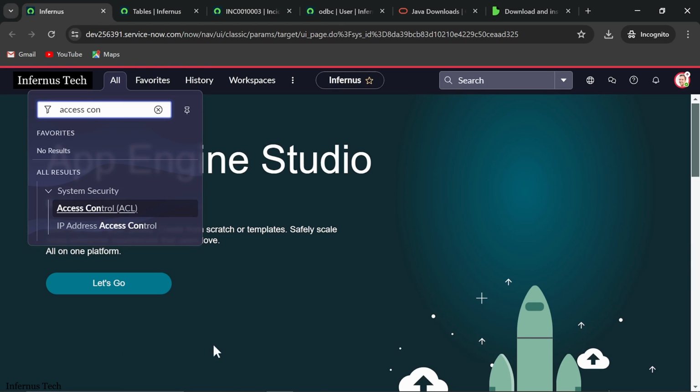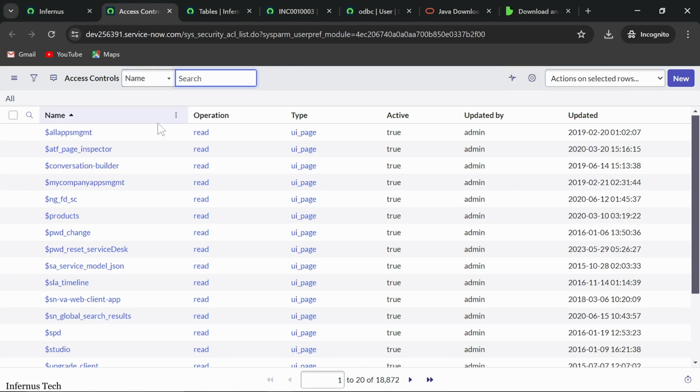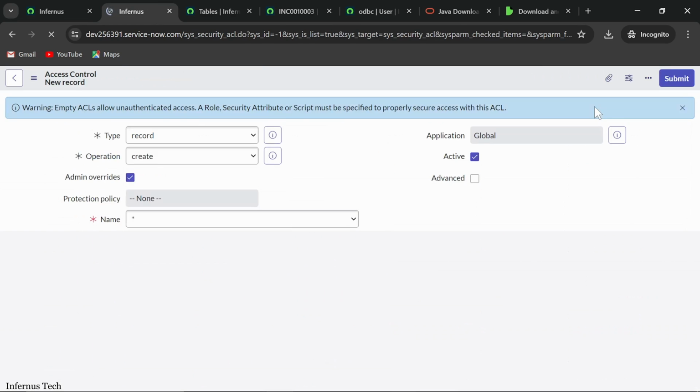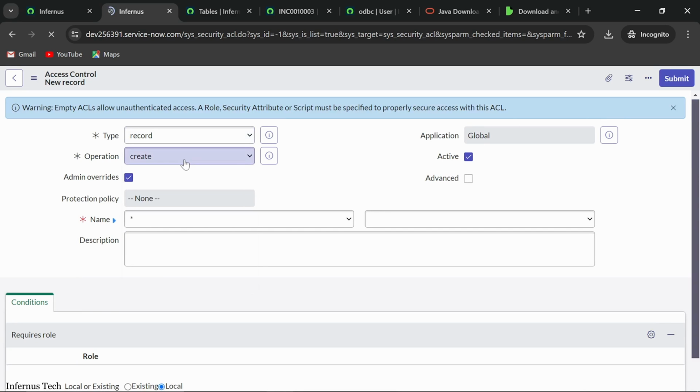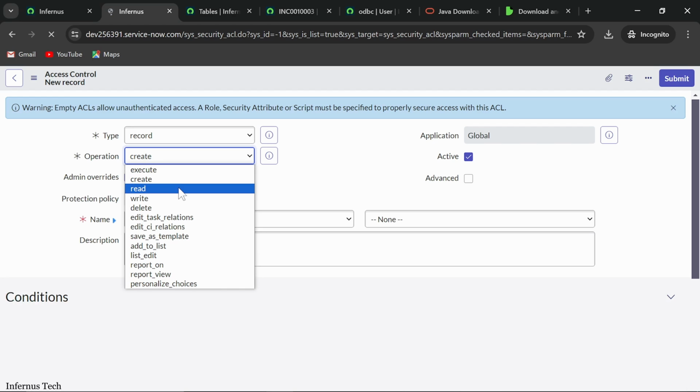So in system security, there's an access control. Obviously, you as end users won't have access to this. Your ServiceNow admins might. On the top right, they have to create a new access control, and the operation obviously will be read. This is something important. They don't have to give create access or maybe write or edit access to the specific table. It's just going to be read access.